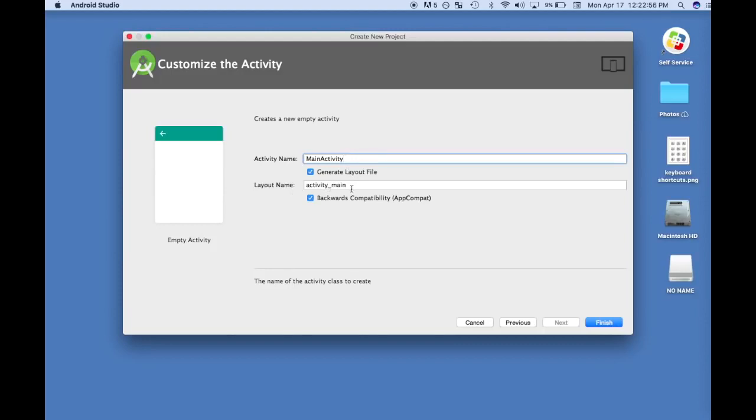And the layout name has to be in all lowercase, and if there's multiple words, it needs to be separated by underscores. That's the naming convention for layouts. So we're just going to leave it as is and click Finish.